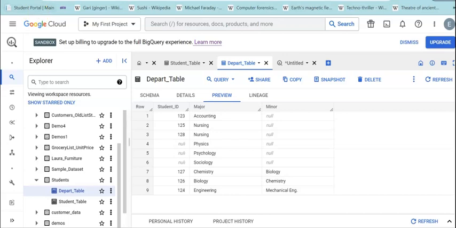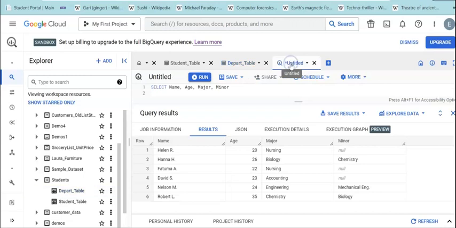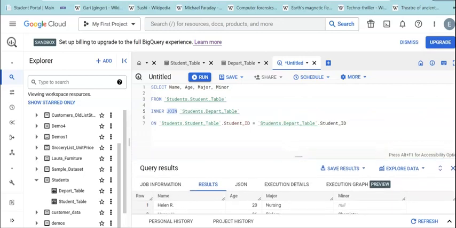I hope this video explains how to apply inner join. In the next video, I'm going to explain how to use right join and left join. Here is the query syntax. Thank you for watching.